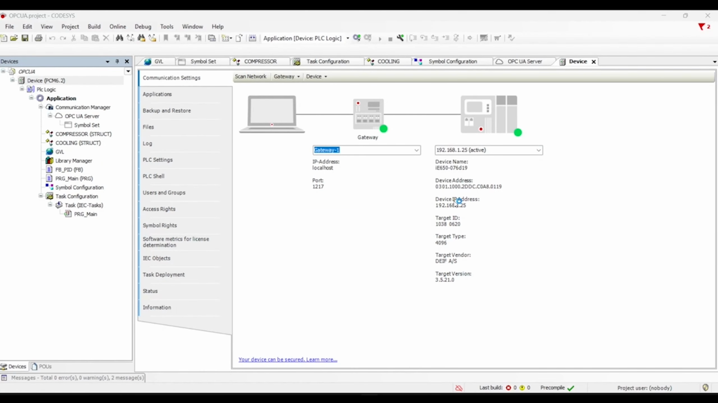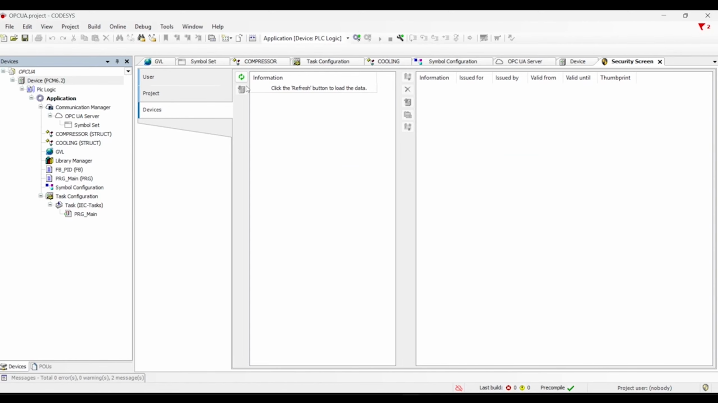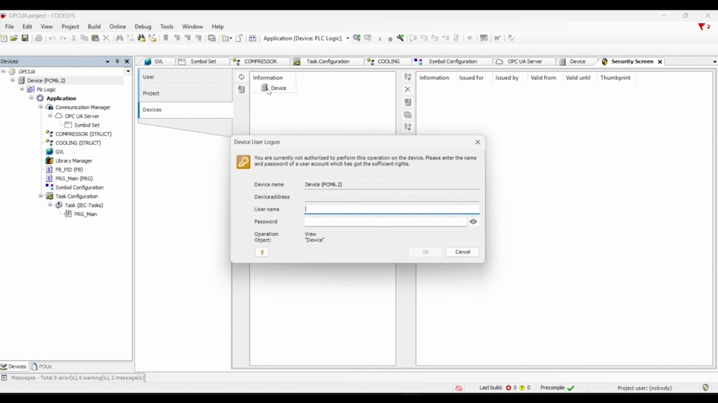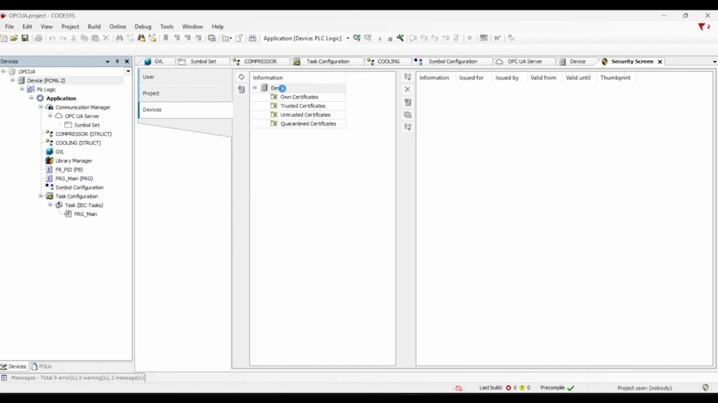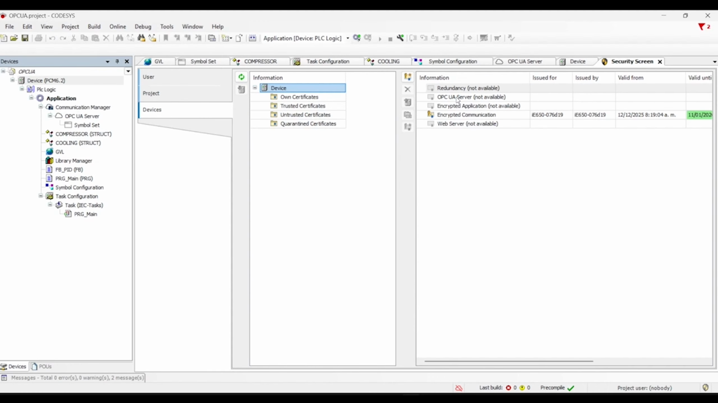After exposing the variables, the next step is to ensure that your OPC UA client can connect securely. OPC UA requires mutual certificate trust between the server and the client before any communication is allowed. To manage certificate trust, open the security screen in CODESYS by double-clicking the shield icon at the bottom right corner of the window. Refresh the device list and log in. Then select the device root. Here, you'll see the PLC's current OPC UA server certificate, which might appear grayed out. Select it and use the button at the top to generate a new certificate if needed.